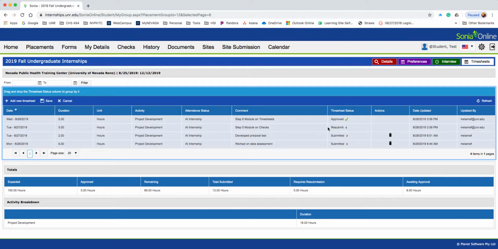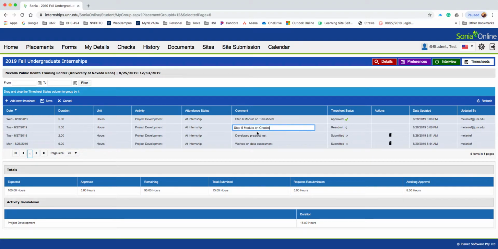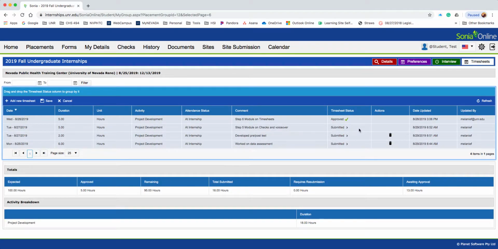And then I also see here resubmit. So your preceptor will probably email you or call you or tell you, hey, I told you to resubmit this particular time card because I want more detail under the comments or something like that. So once they do that, all you have to do is click in here and add more comments. And then I can save and it's resubmitted.